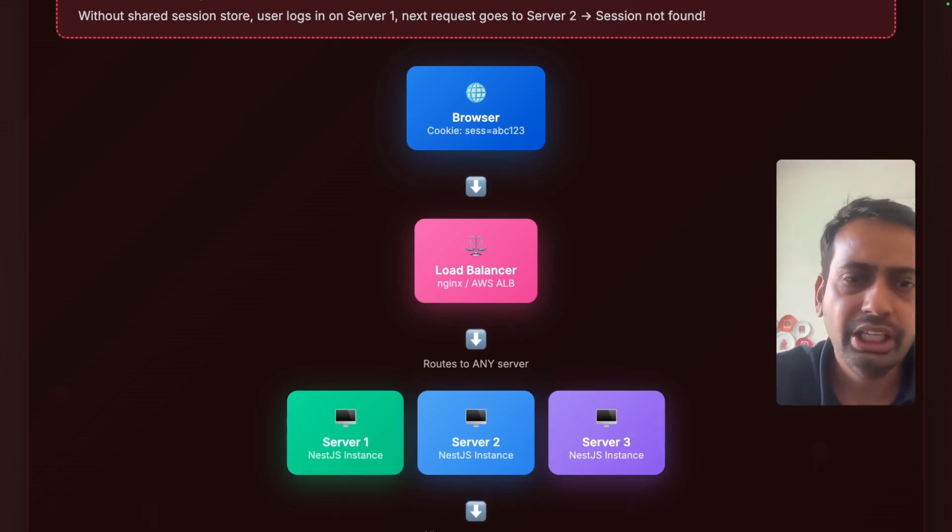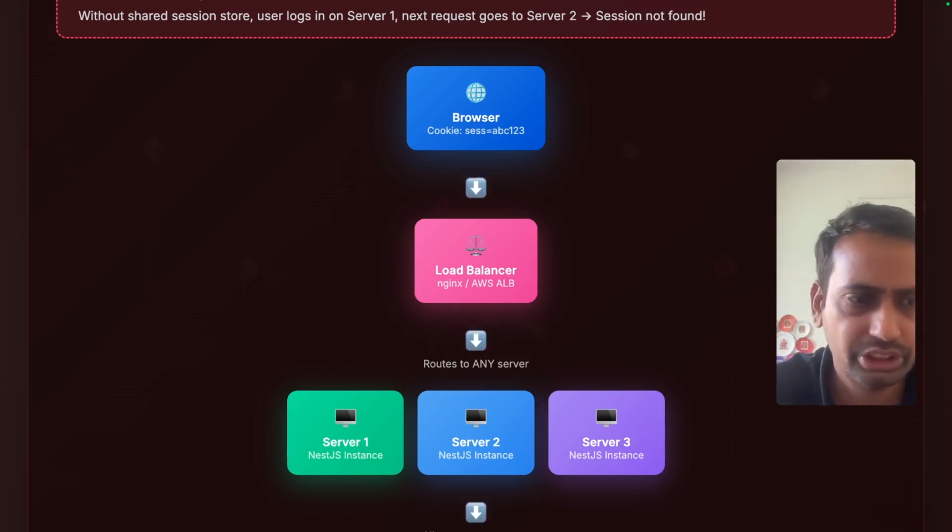I have covered a session-based authentication with the Redis, TypeORM, NestJS, end-to-end demo with the GitHub repository I have already shared.